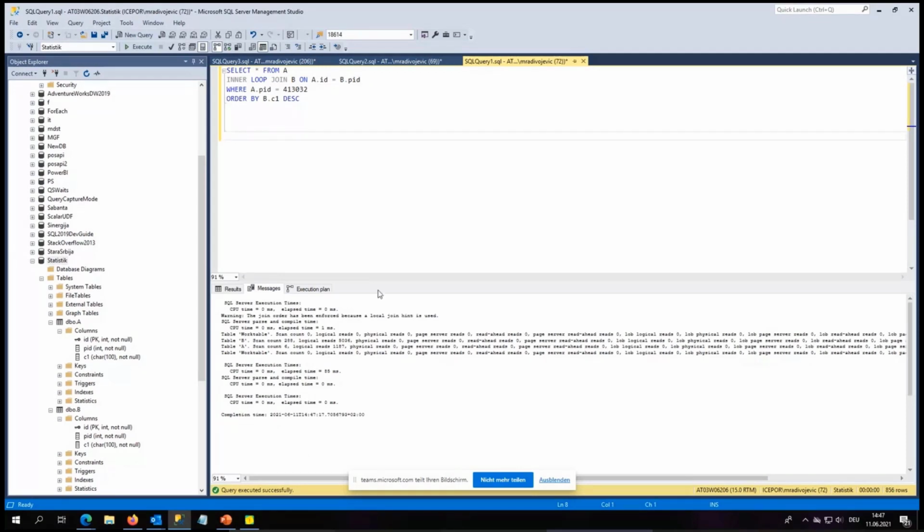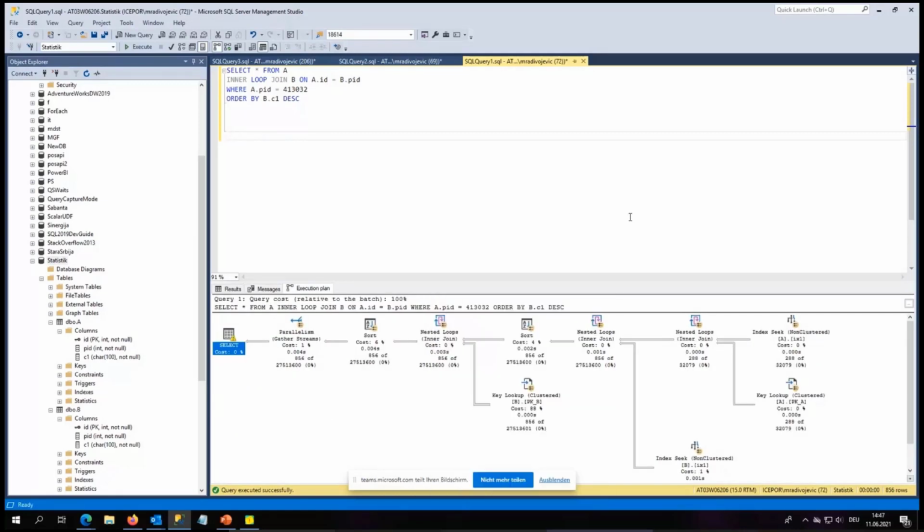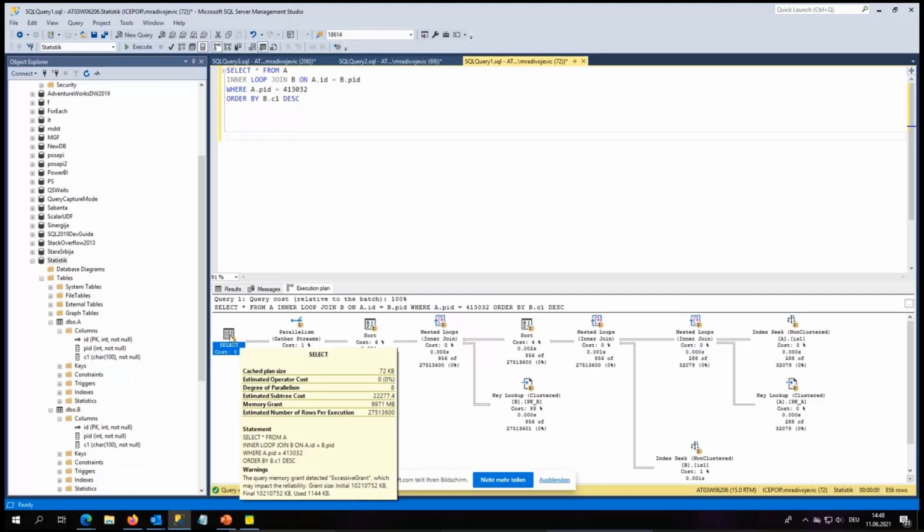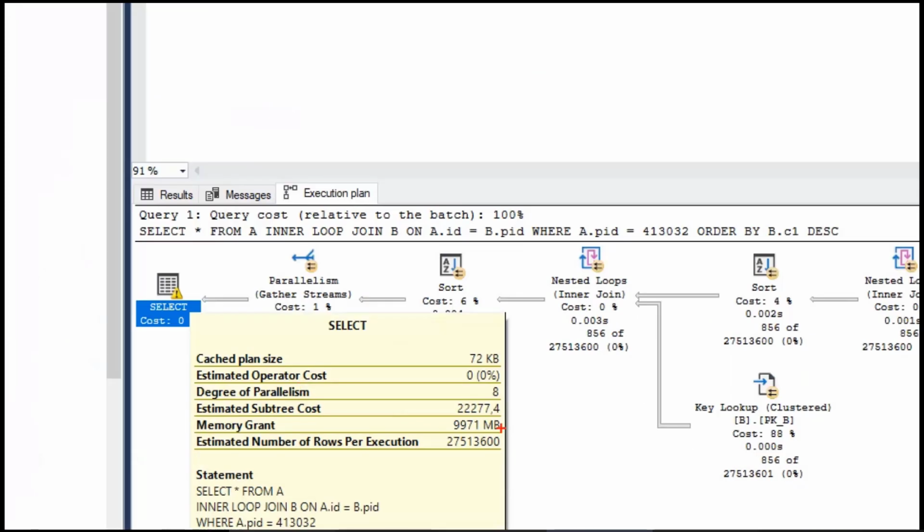However, we should look at more details in the plan, even when we have fast execution. When you look at the left corner here, on this select, we can see that this query got almost 10 gigabytes of memory grant. So SQL Server reserves 10 gigabytes of memory for each query execution. Fortunately, because of the loop hint, this execution is fast. The memory is back to the system very soon.